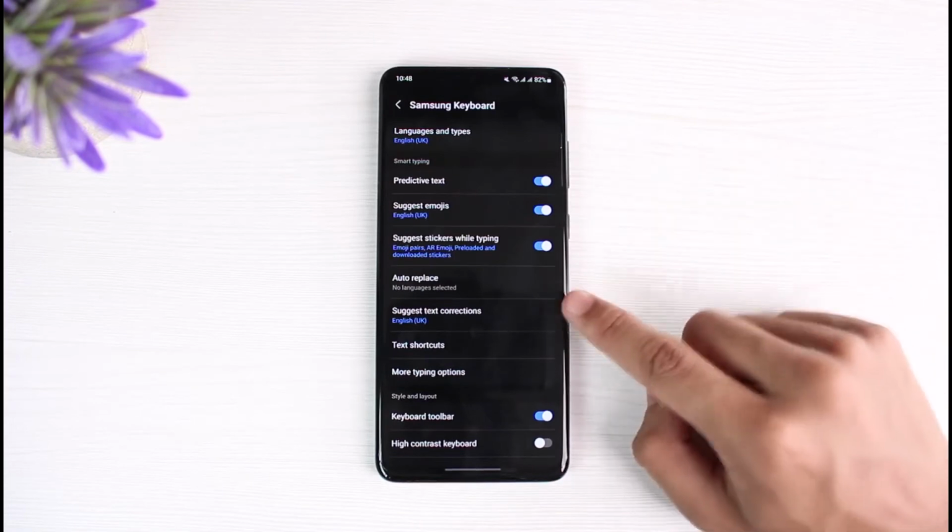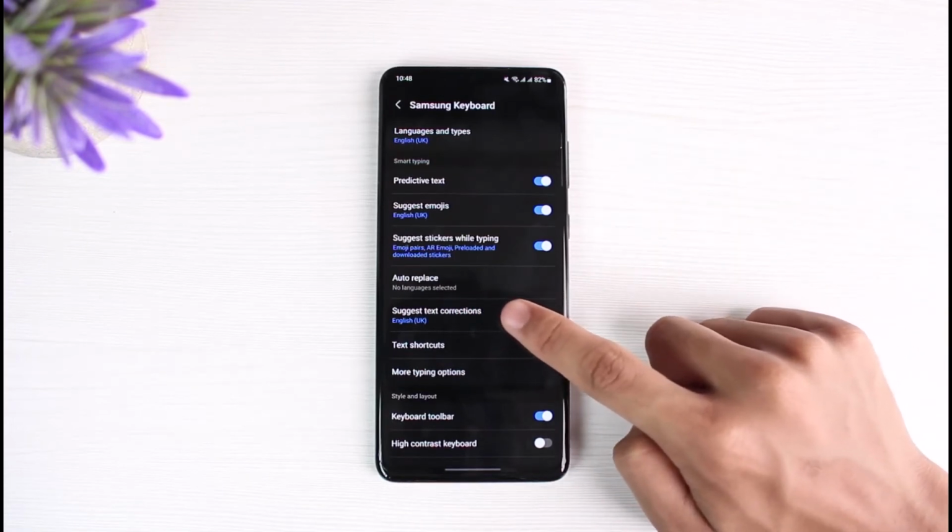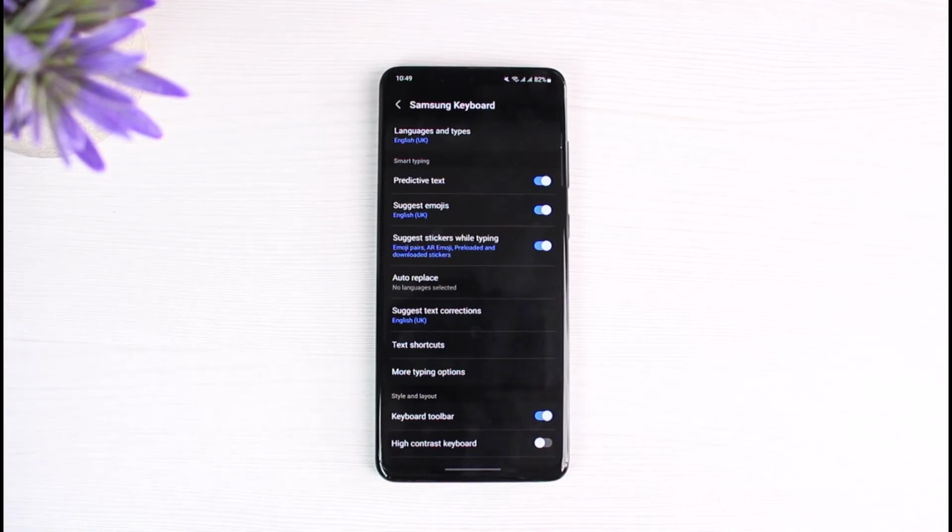And in order to turn off autocorrect, you have to simply look for the option called auto correction or auto replace. In my case, it's written as auto replace. In your case, it could be written as autocorrect or predictive correction and so on. So you have to simply turn those toggles off.